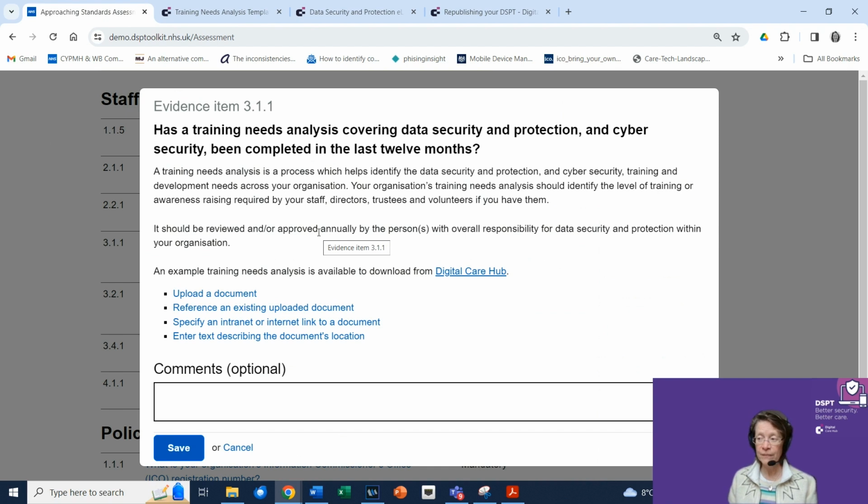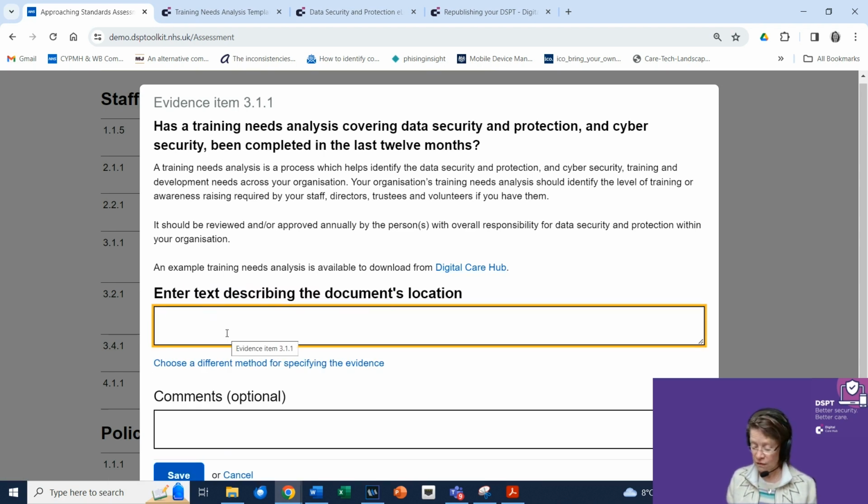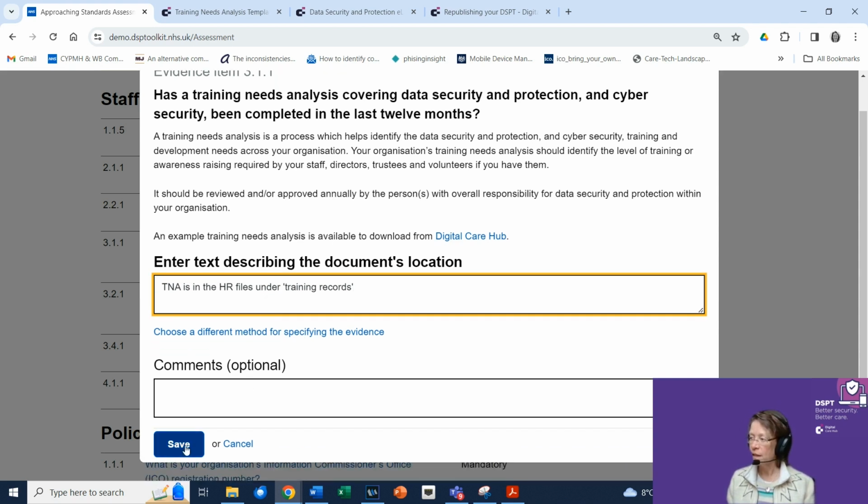So to complete this question, you need to either upload a document like the template that we were just looking at, or reference an existing document if you've already uploaded your training needs analysis, specify an intranet or internet location, or enter text describing the document's location. So in this instance, I'll do that to demonstrate. So an example would be your training needs analysis is in the HR files under training records or similar. And once you've done that, you can save it. And the important thing to do with the training needs analysis is to review it on a regular basis. And we're suggesting at least once a year.